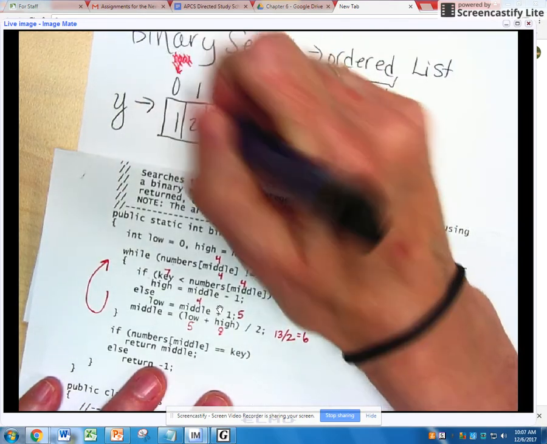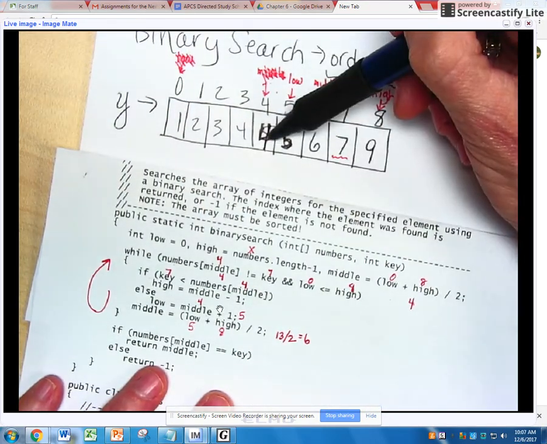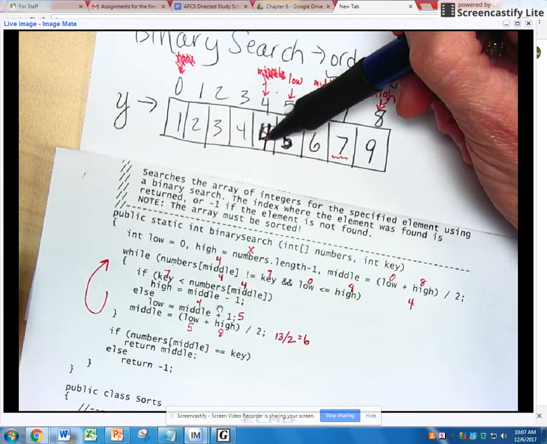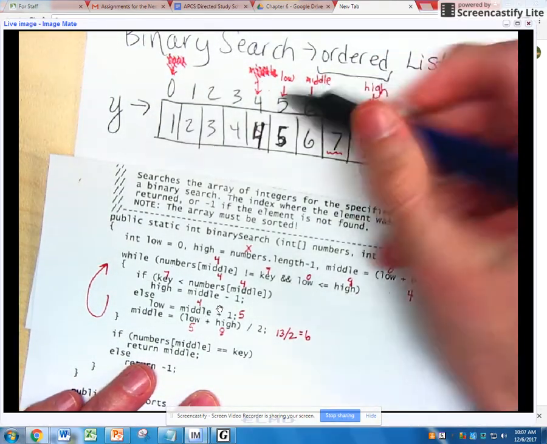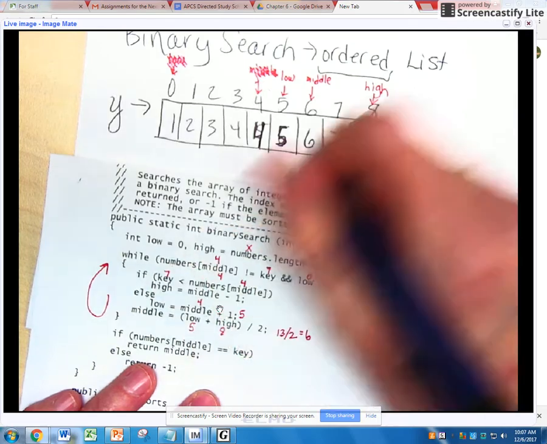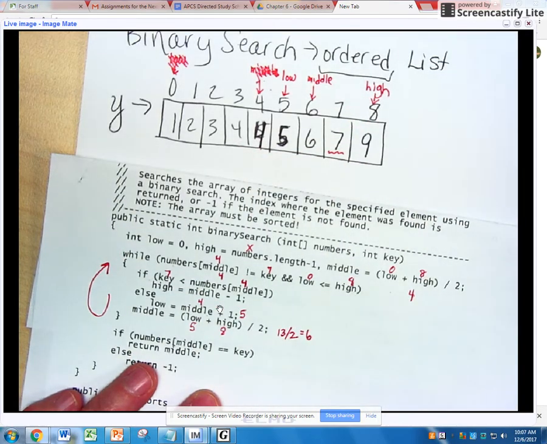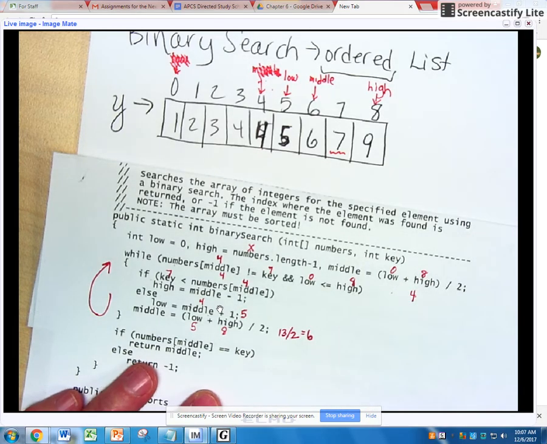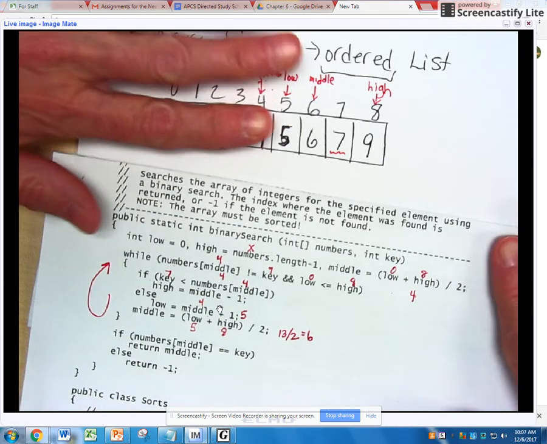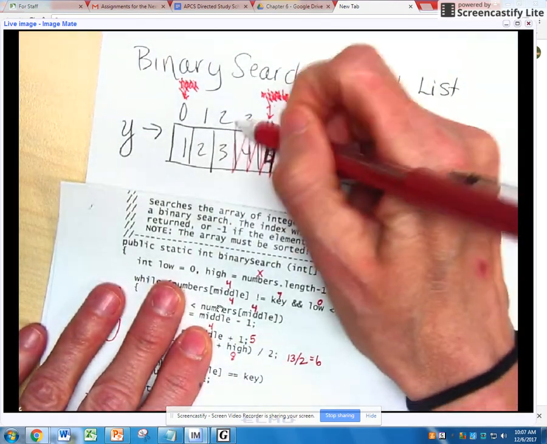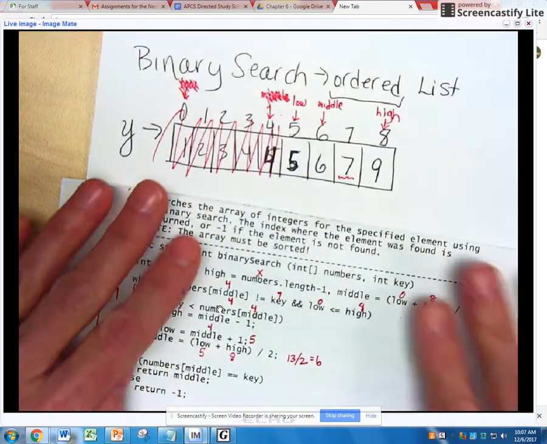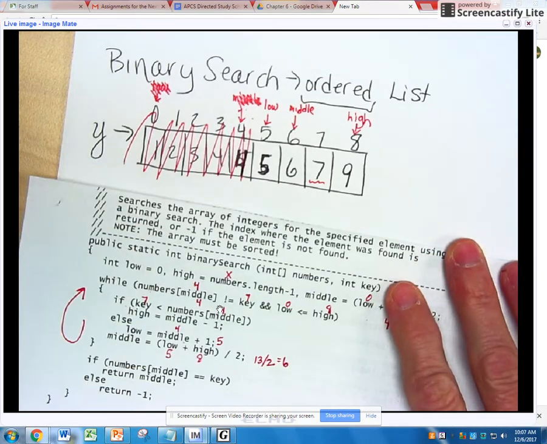We threw away everything to the left of the middle, because basically we don't need it anymore. And that's the beauty of the binary search, is that every time we go through this, we're going to end up throwing away essentially half of whatever's left in the array until we get the answer that we're looking for. So at this point, it's like we've thrown all this away. It doesn't exist anymore. So I'm going to just cross it out.